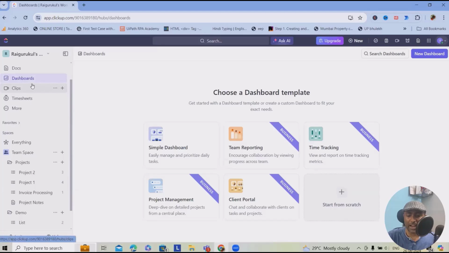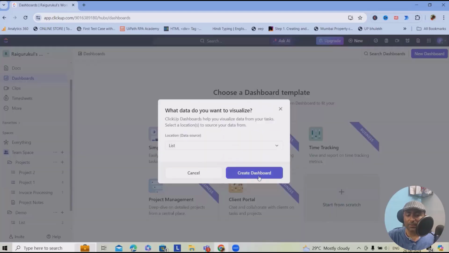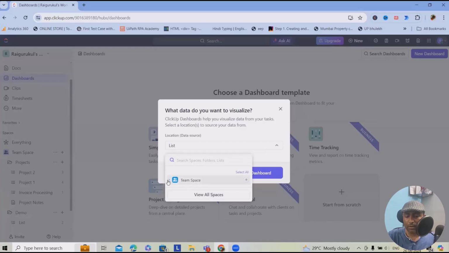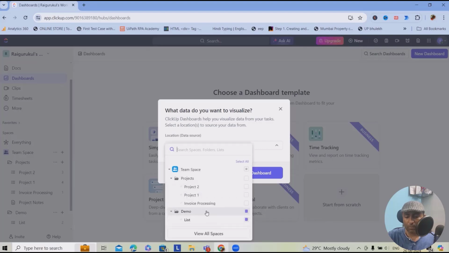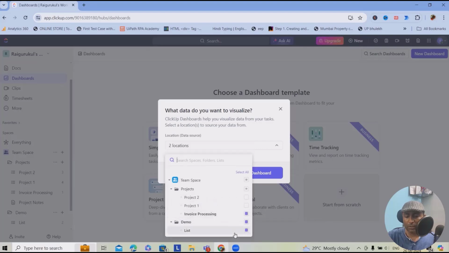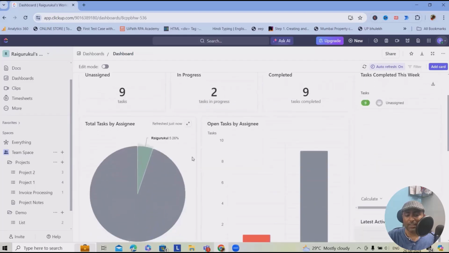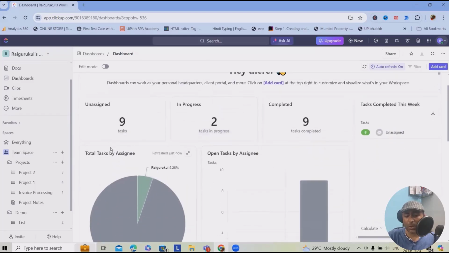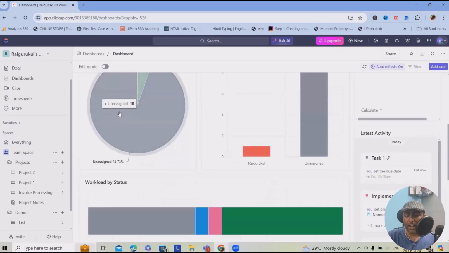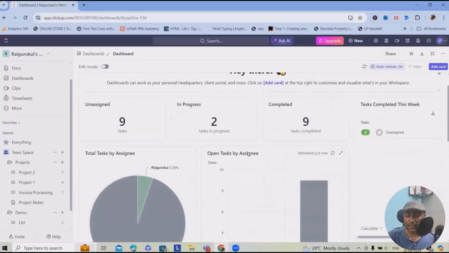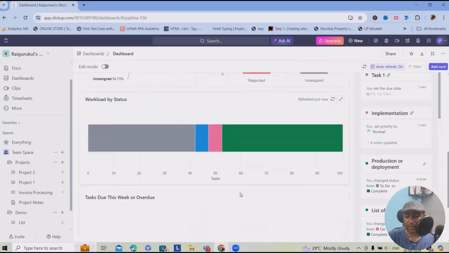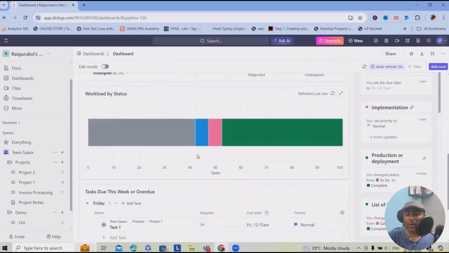In terms of generating dashboards, you can add some simple dashboards from your team space. Let's consider I'm working on a projects demo or maybe an invoice processing project. View all spaces here, and that's it. Now we can see all those dashboards are generated, and here are the sections available. It's very quick where you can see unassigned tasks, in progress, which all are completed, and what is the status behind it. This is a task assigned by Raigurkul and unassigned, and you can see workload by the status.